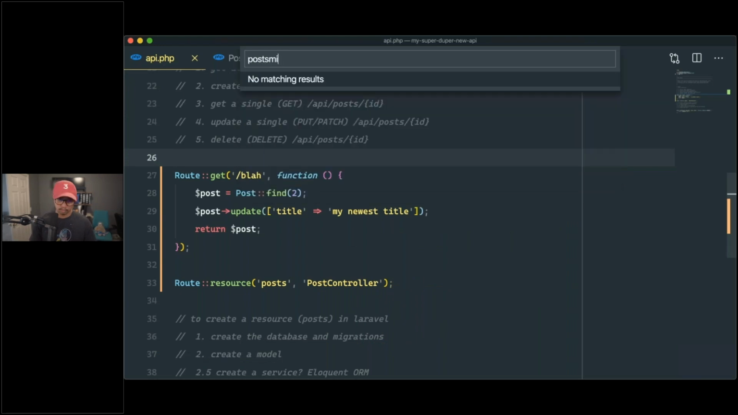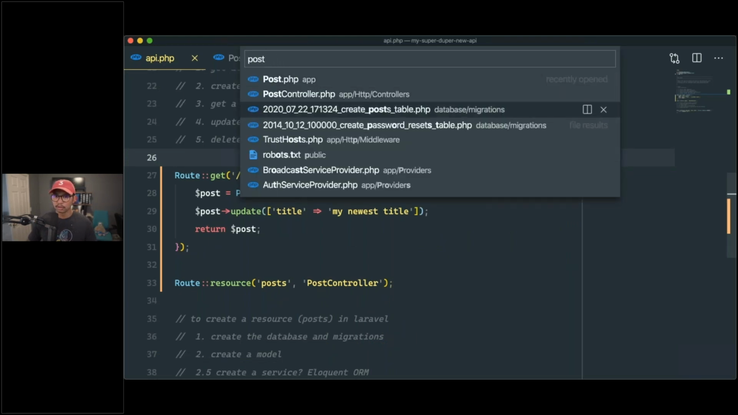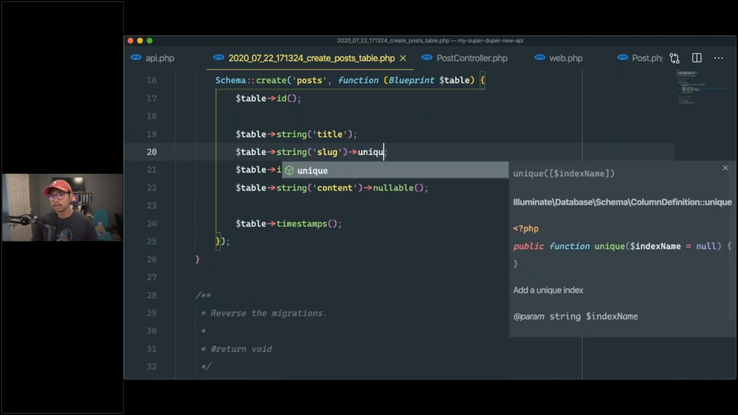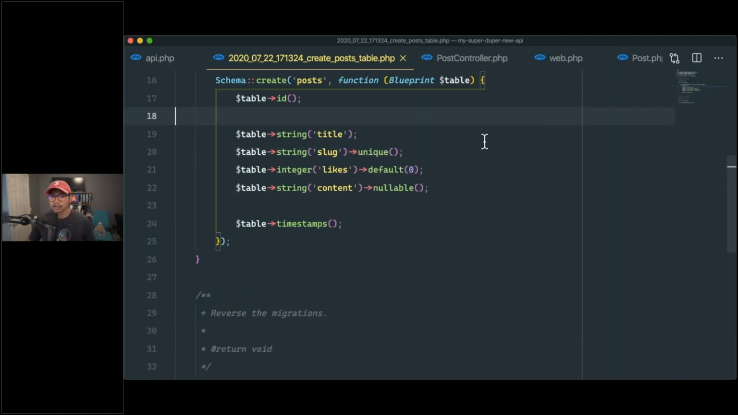Post migration. Where are you? Post table. Yep. You can say slug is unique. So it has to be unique. If it's not unique, then the database will just fail on the save.